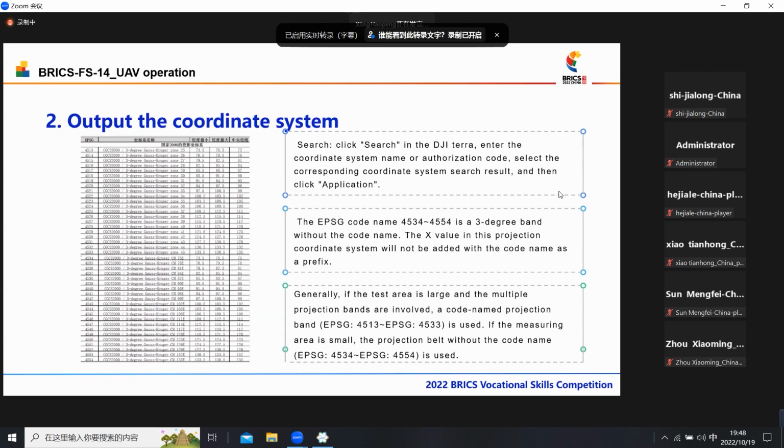And the code names 4534-4554 are 3-degree bands with the code name. Generally, if the survey area is large and multiple projection bands are involved, a projection band with a code name is used. If the survey area is small, the projection band without the code name is used.